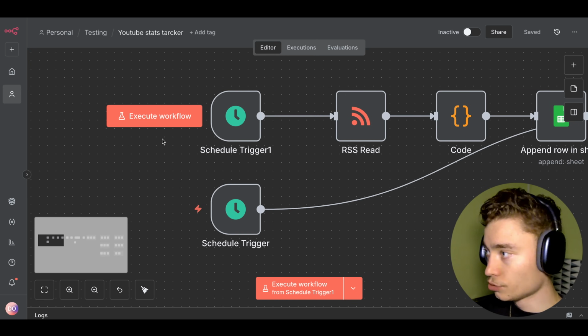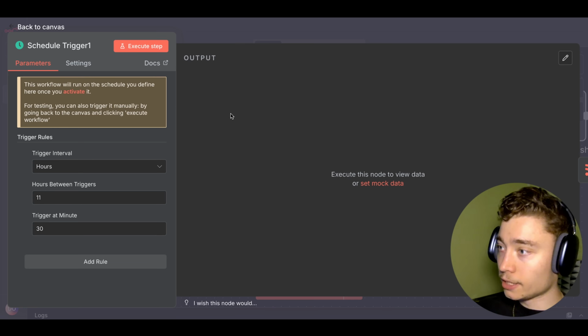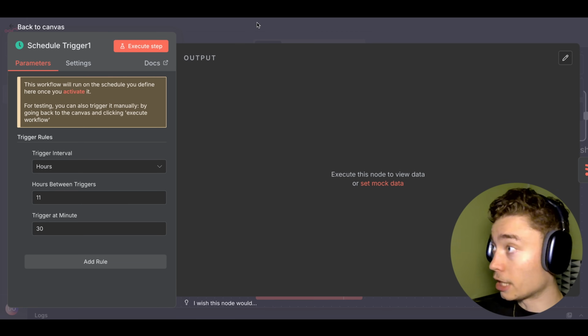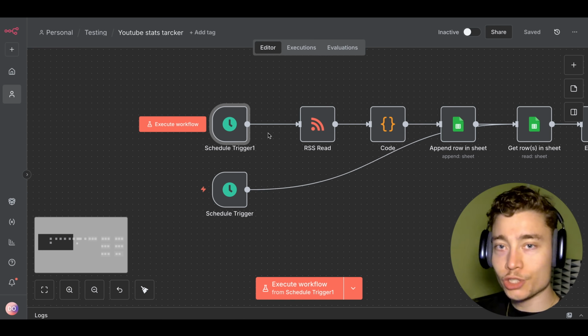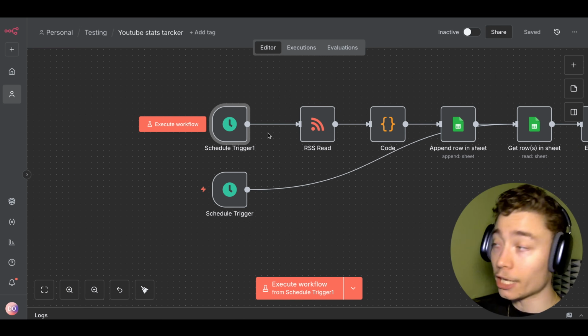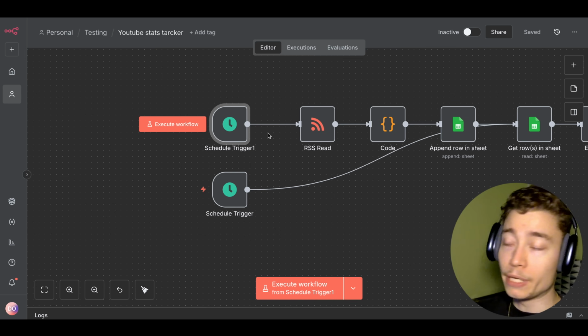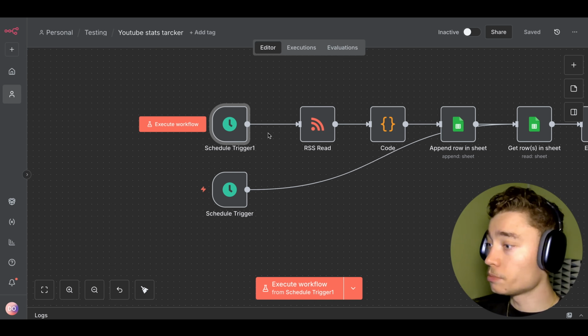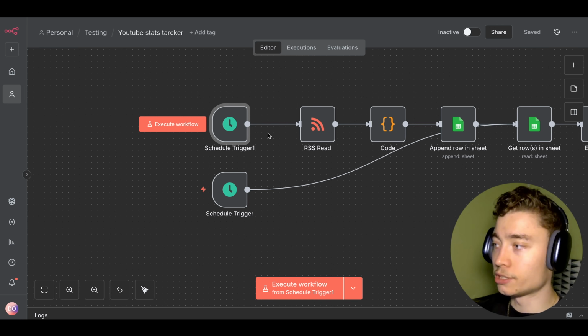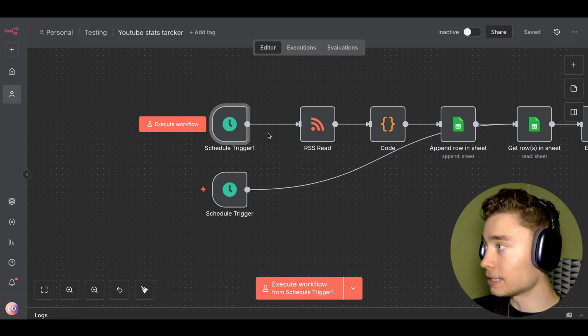So here we actually have two scheduled triggers. This one is running every 11 hours. And basically what this agent does is tracking a YouTube channel's performance very, very accurately. So maybe you have some competitors, or maybe you want to track your own channel, doesn't matter. Or maybe you want to sell this to a client. You know, there's plenty of YouTubers who would buy something like this.